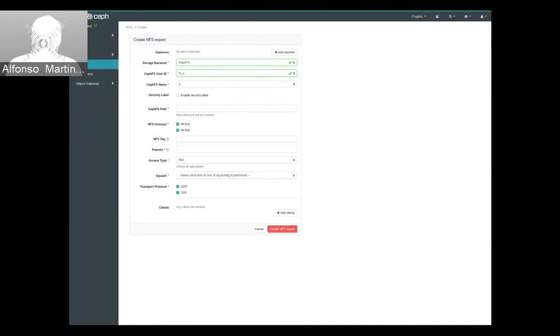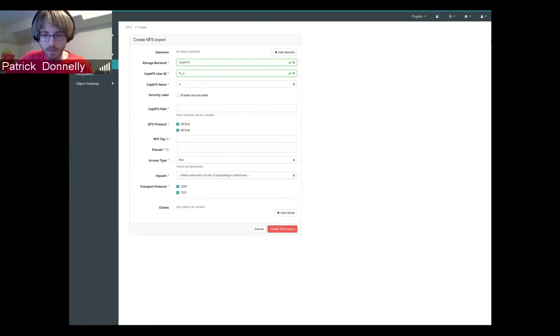Okay. I put in the agenda a tracker ticket for the NFS export update to integrate the dashboard with the NFS plugin. There's actually quite a bit of work that needs to be done, but it's all laid out in that ticket.